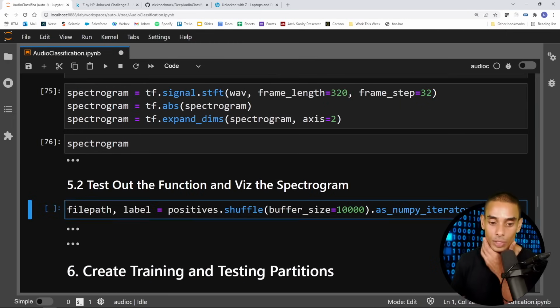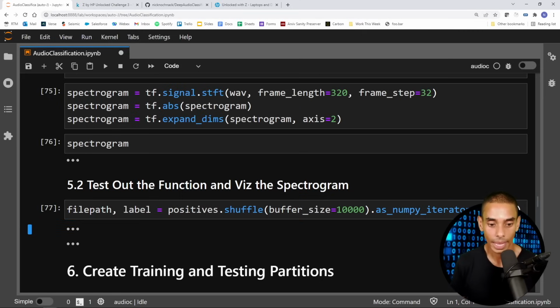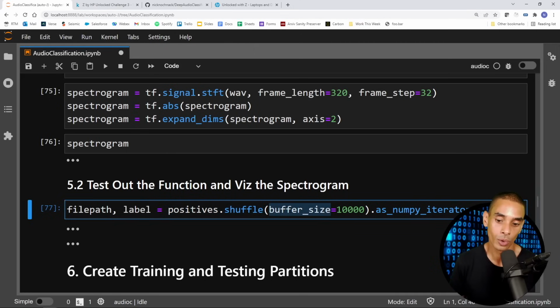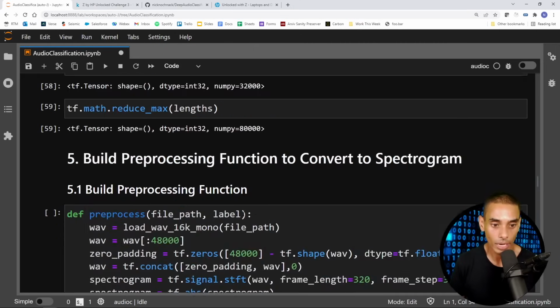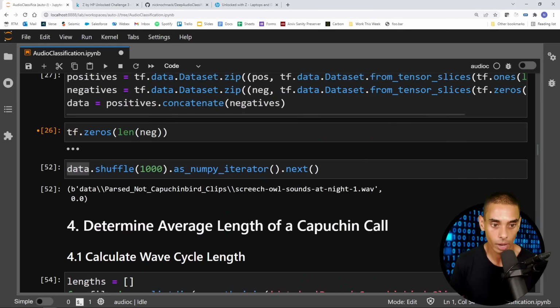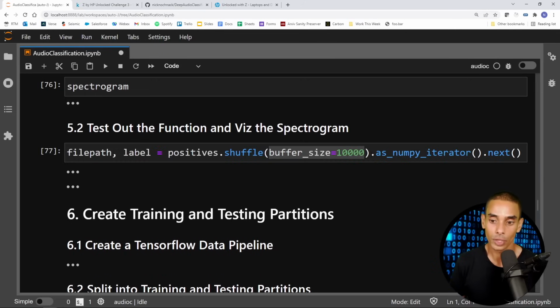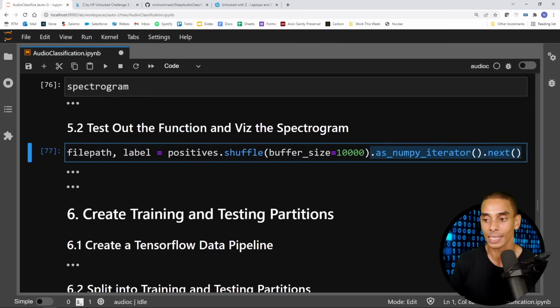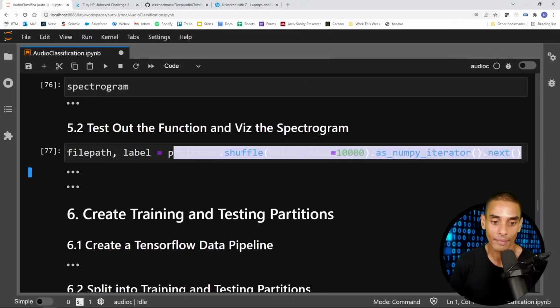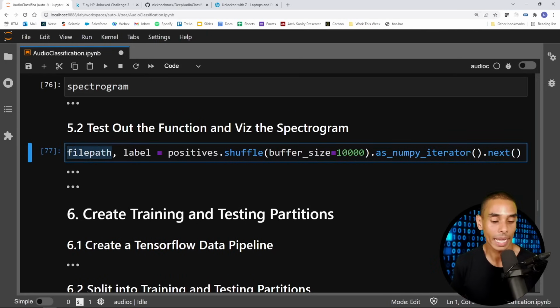So let's test out our function first up. We're going to grab a sample out of our positives data pipeline. To do that, I've just run positives.shuffle with buffer size equals 10,000. You've probably seen me write this a little bit earlier, just up here. And we've just run .as_numpy_iterator().next(). This allows us to get the next example out of our data pipeline. And what we're going to get back is our file path and our label, because remember, we haven't done our pre-processing yet on our data pipeline.